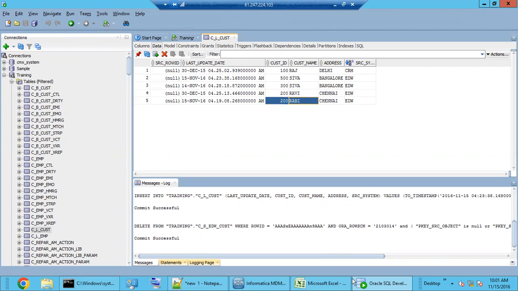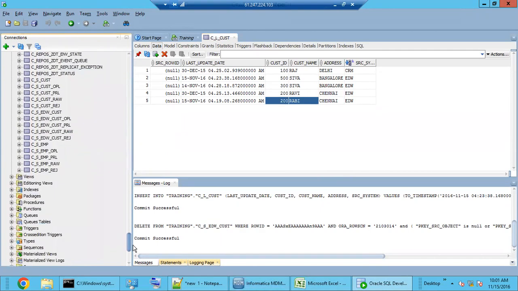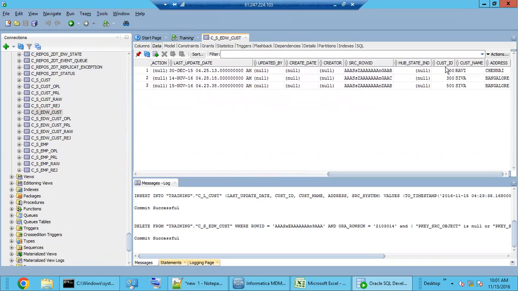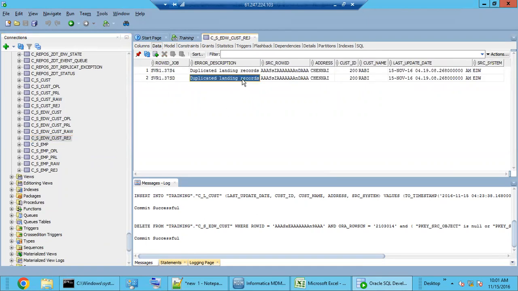Let's first focus on this historical load, that is the raw table. So now let's come to the stage table. This is our stage table. In the stage table, we got these three records. One record got rejected, that is fine, we understood. And if you come to the reject table, you can find the duplicate landing record, that 200 Ravi, which got rejected.